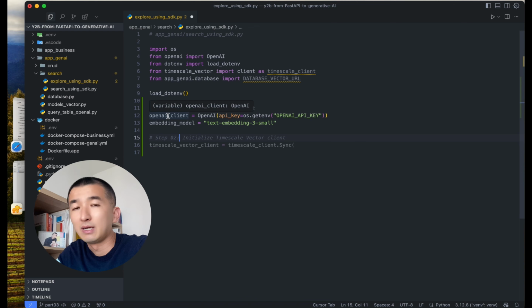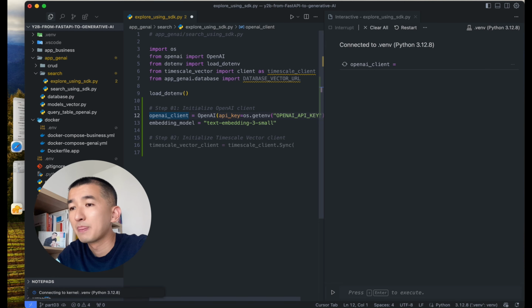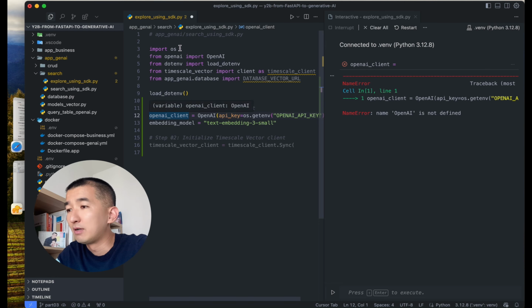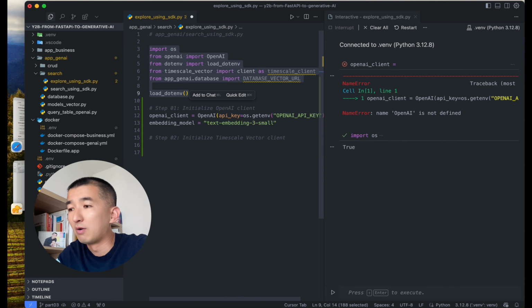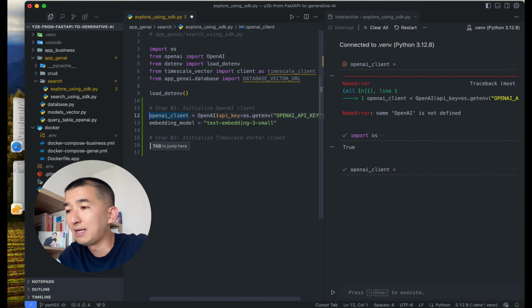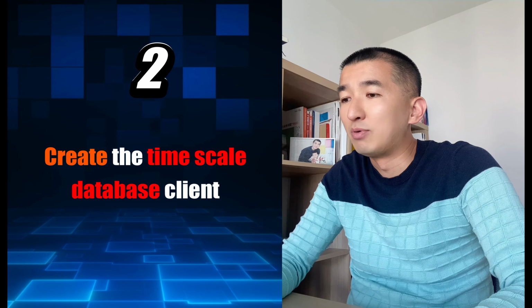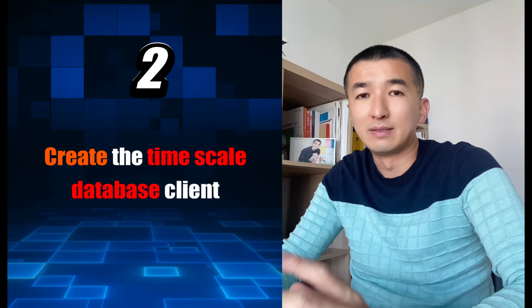Here we use OpenAI, and we generate an OpenAI client. We can run it. OpenAI is not defined, of course. We should just import all our things. We generate an OpenAI client, and then we define our embedding model. This is the embedding model, not the answering model. There's a difference. We use a small embedding model.